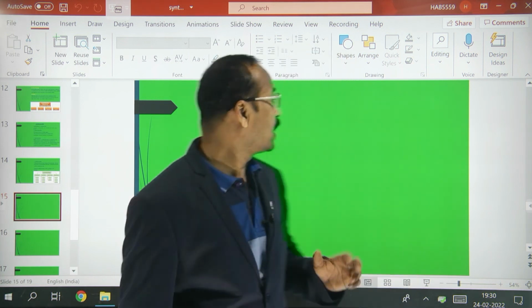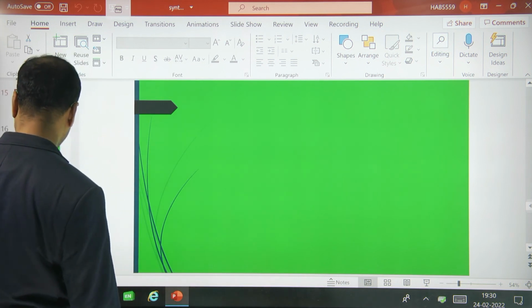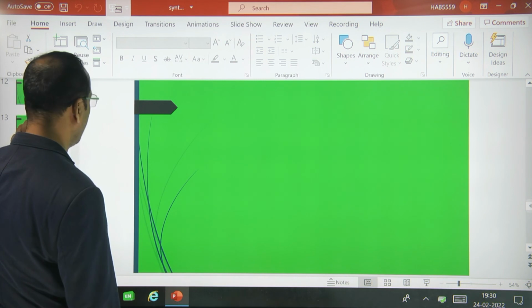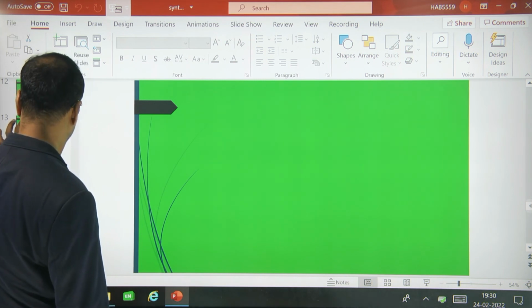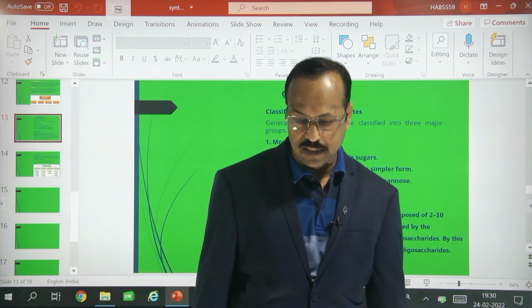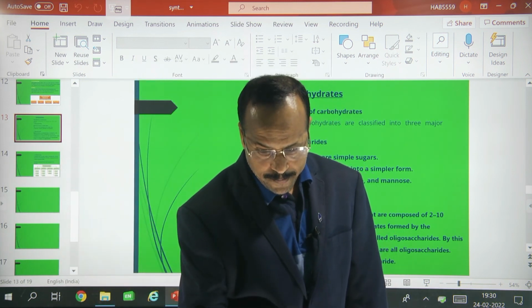I don't have the table. Apart from that, carbohydrates I completed, so carbohydrates is there with us. But the tables are not there. So once you post those tables to me.